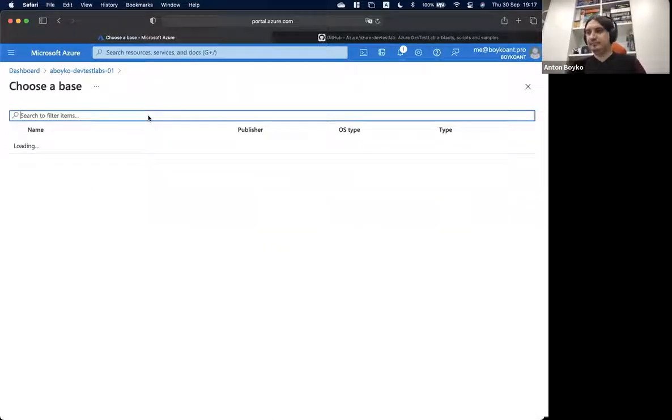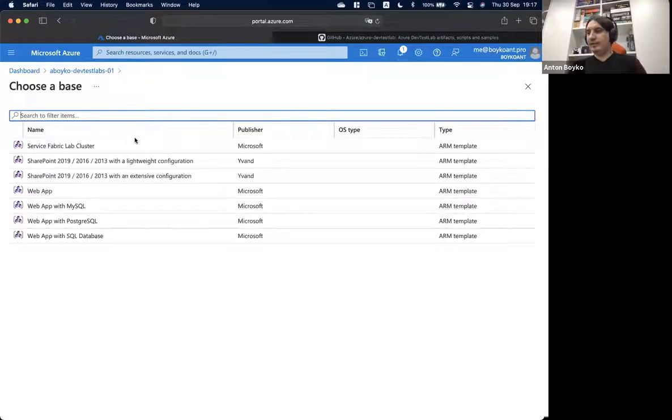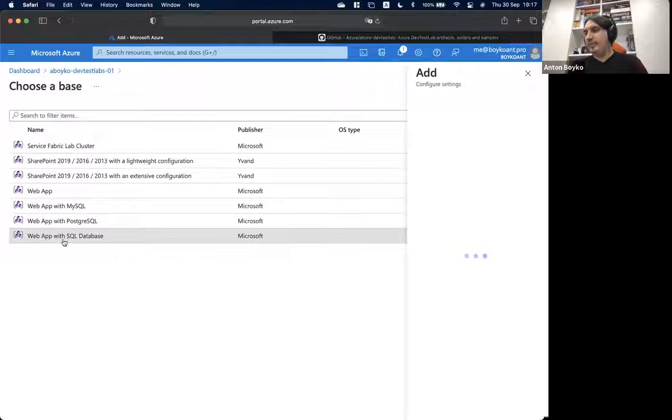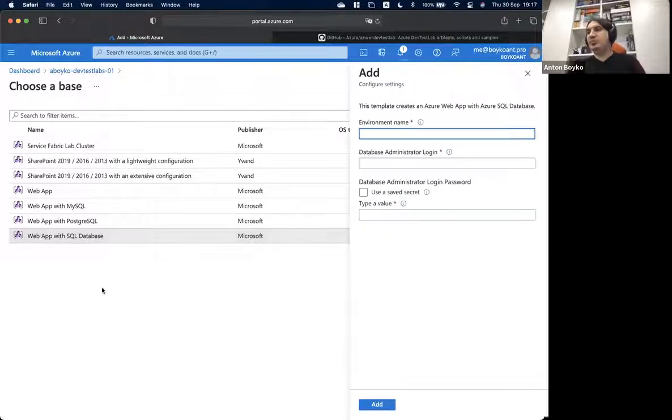add and just give it a minute. For now, the gallery is, as you can see, not as rich as for the virtual machine images. But anyway, for example, this one here, web app with SQL database, will represent not one virtual machine, but a whole bunch of resources. It will represent the whole environment.